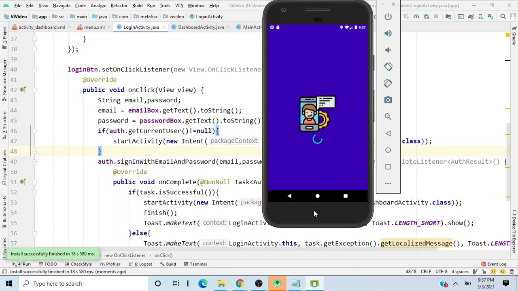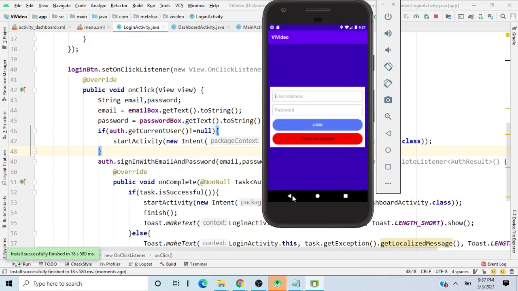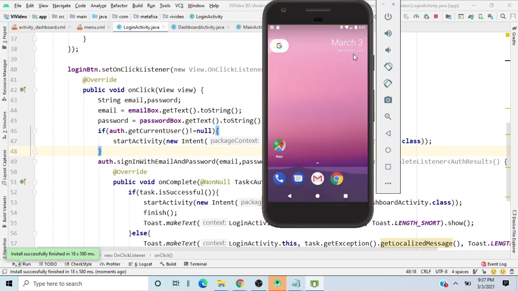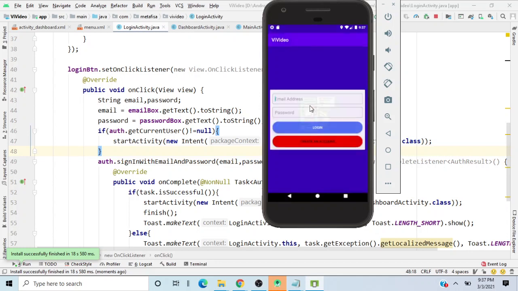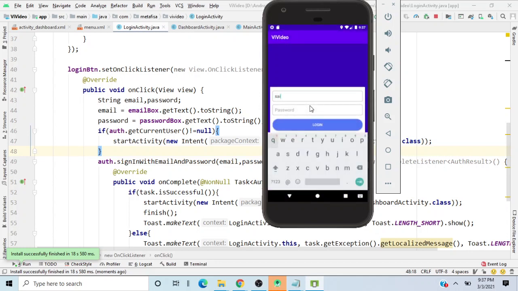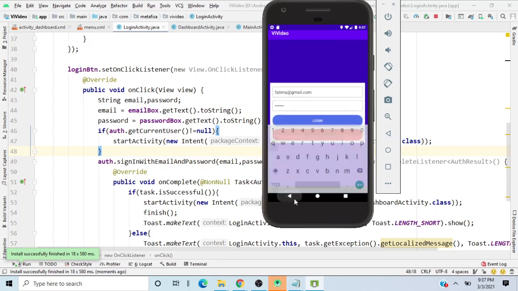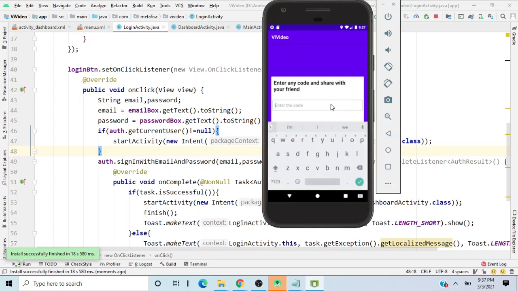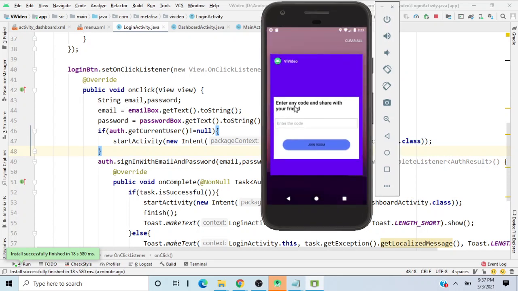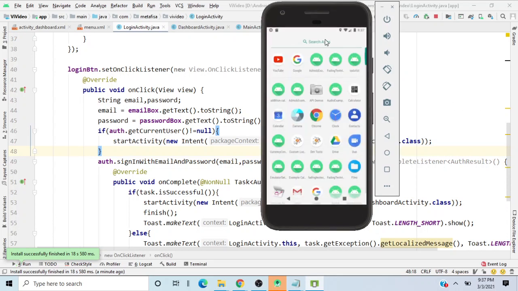It's installing, and now if I press back, okay, yeah, that means this is working fine. And over here I will write fatima@gmail.com, abc123, and press login over here, and let's press a. Okay, let's just close this application for now, and let's open video.